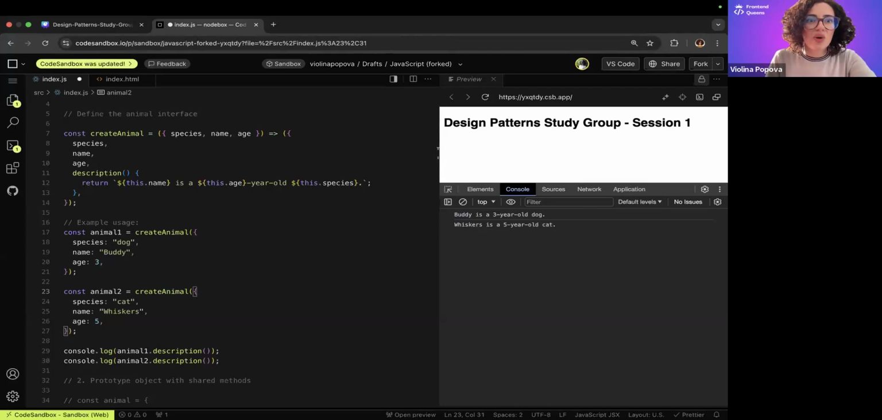Okay, so in this code, the create animal function acts as our factory. Its entire purpose is to create new animal objects. Here's how it works. Const create animal defines a function named create animal. It uses object destructuring in its parameters: species, name, age. This means when you call create animal, you're expected to pass in an object with species, name, and age properties. It then directly extracts those values for use inside the function.